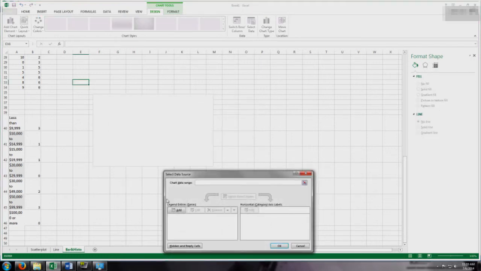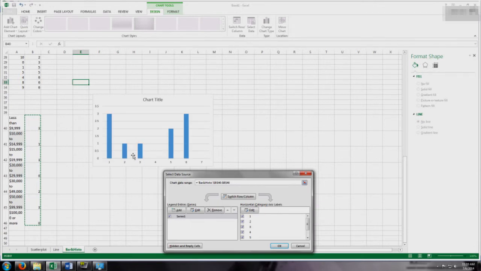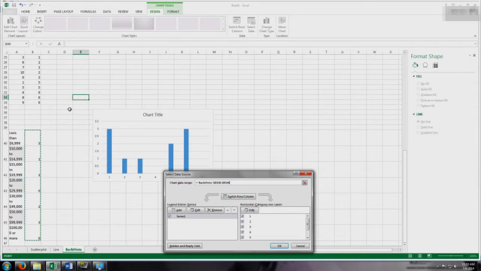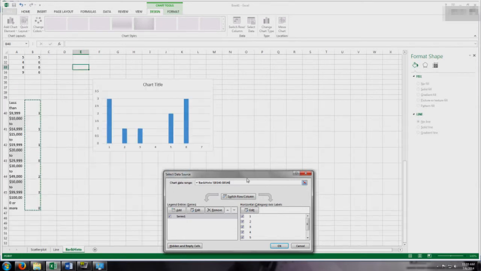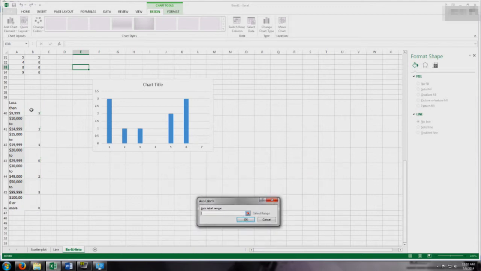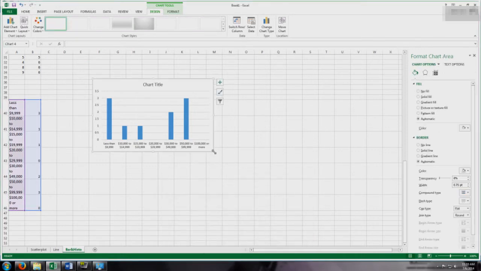I'm going to select my data. In this case, it's just these numbers here. And in terms of the categories, I can do my usual select the horizontal categories here. And notice it fills it all in. Okay, and voila, we have our basic chart again.